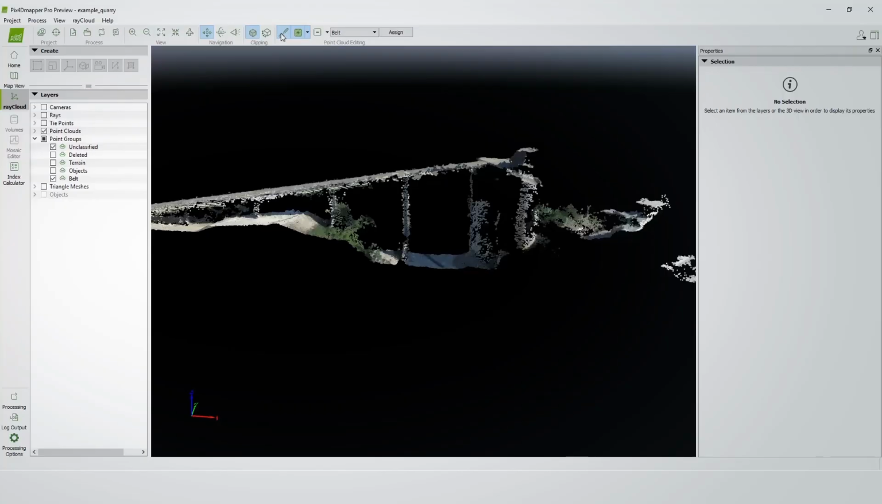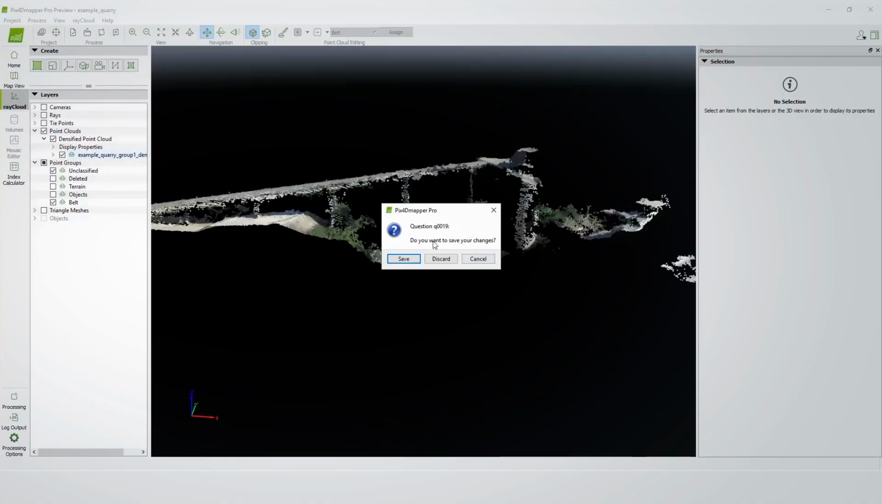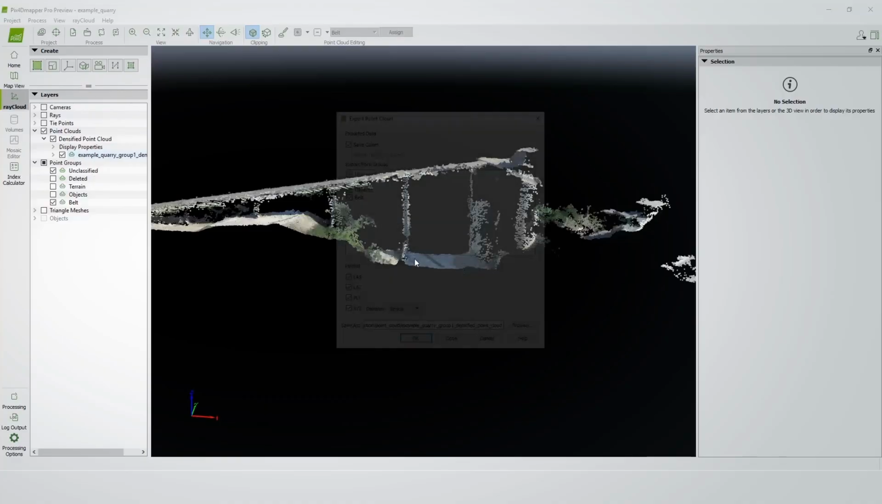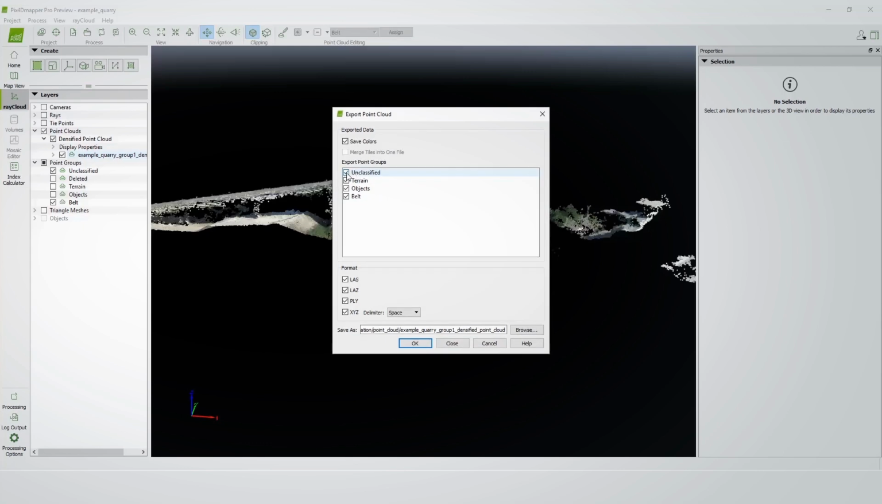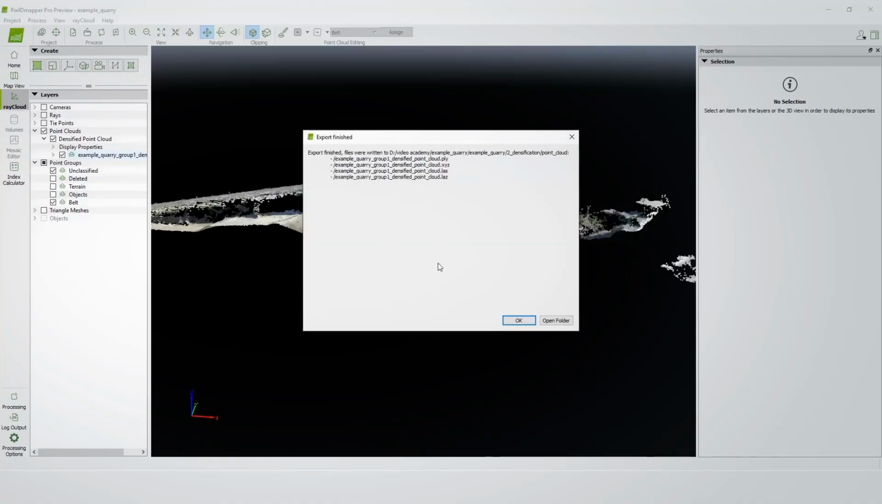Now, once I finish editing, I deactivate the editing mode, and I can export my point groups by going to point clouds, right-clicking on my point cloud, and selecting export point cloud. I want to save my changes, and now I can select which group to export. I can export all of them, or in my case I can export only the belt. I can choose the format that I want to export it in, and that's it. I press OK, and now the exporting has finished.